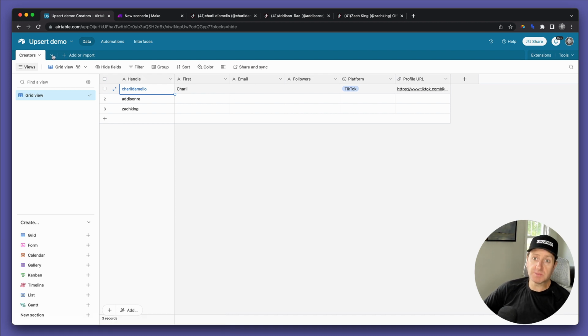So best practice in that case is to have a separate intake table and then an automation that, before adding the information to the creators table, searches for the creator in the database and adds it if it doesn't exist or updates it if it does.